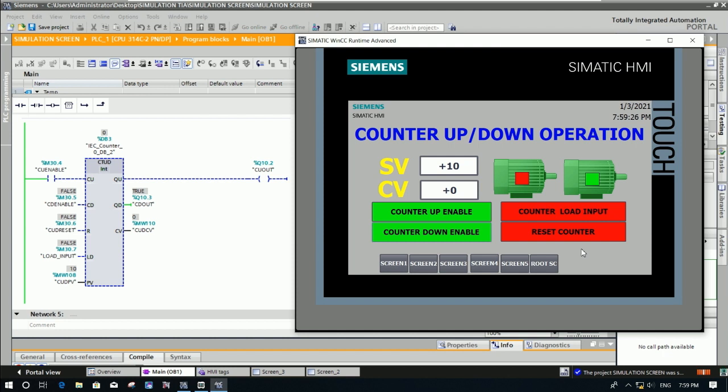Yes, if I would like to load the input, it will change the status. You see, when we press load input, it will move from PV to CV. Okay, it moves the value, so it will move 10 to CV. Yes, if I would like to reset, I can press this button for reset. Yes, you see, okay, reset to 0.